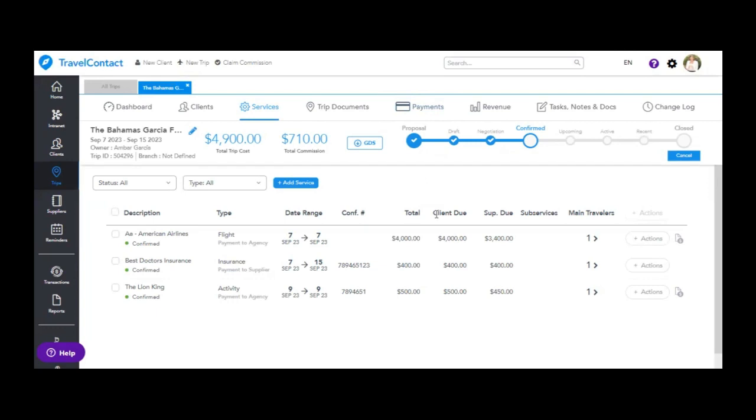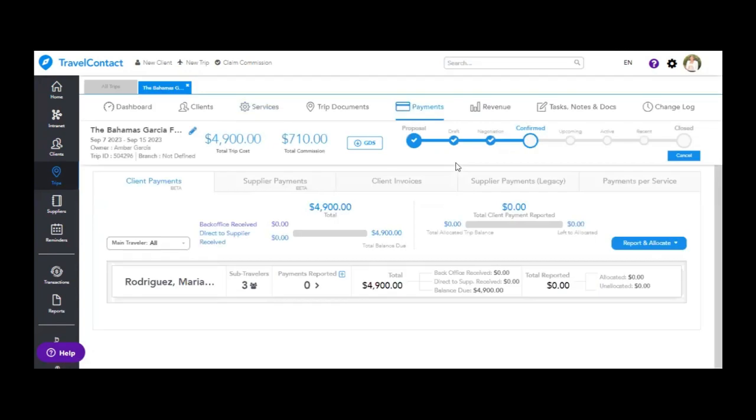What happens when you want to report a payment? You come here. Okay, and I have client payments. So I'm gonna say that the client paid to me, right? So look at here, I don't have any payments reported, okay? So I'm going to report and allocate.